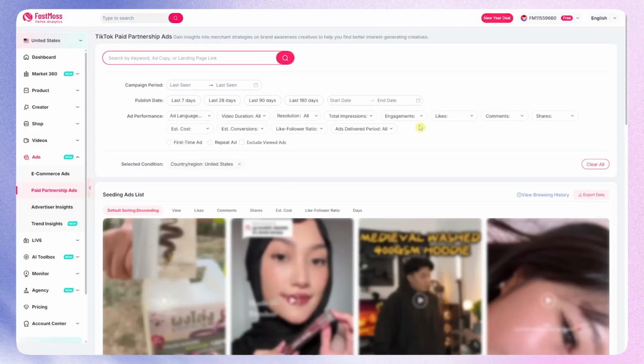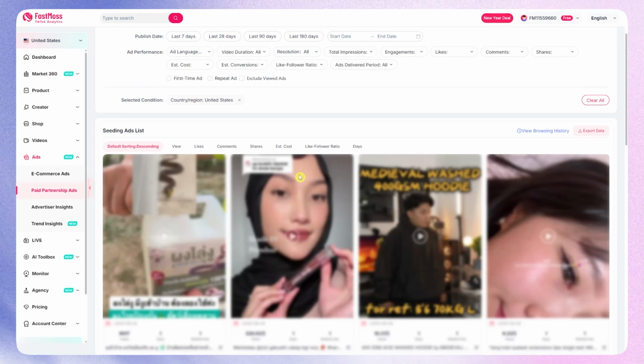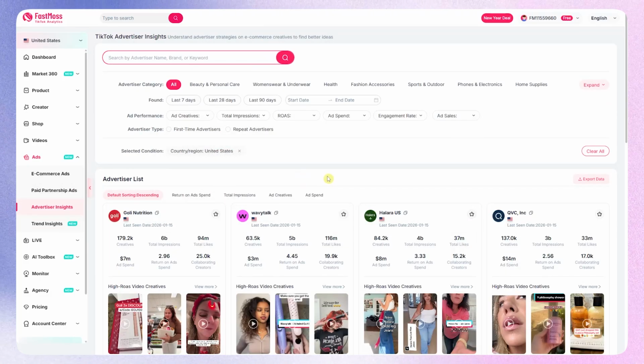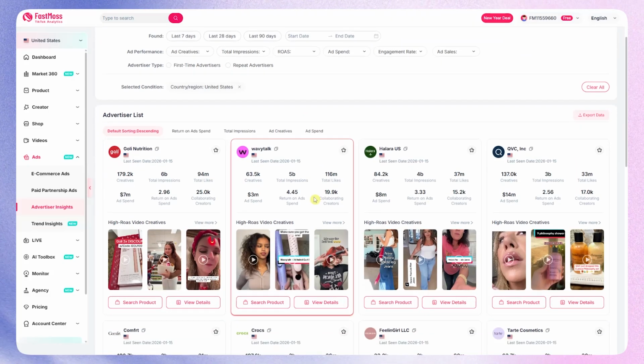And you also have the filter here once again to narrow down your results. And yeah, basically it's a very simple but very effective and direct way to get the paid partnership ads, to reveal how brands and creators are teaming up to run campaigns, giving you insight into the power of influencer collaborations in TikTok advertising. Next will be the advertiser insights. So this would provide you analytics on the advertisers themselves, rather than just the ads or creators.